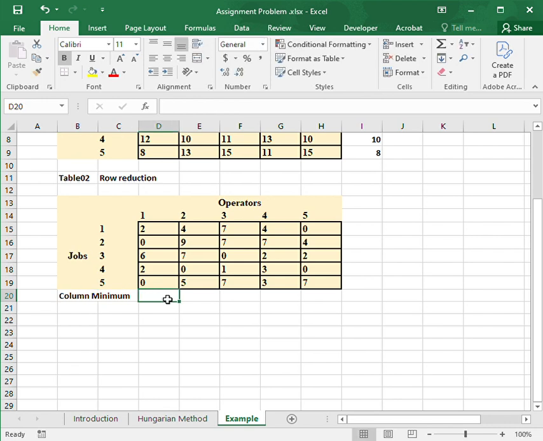First column minimum value here 0. Second column minimum value 0. Third column minimum value 0. Fourth column minimum value here 2. And fifth column minimum value here 0.